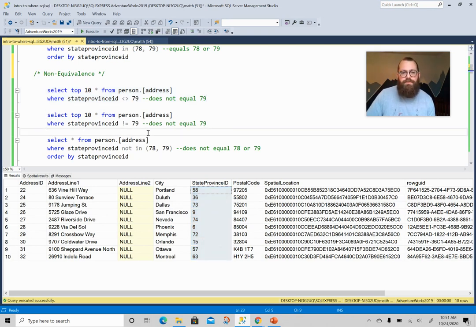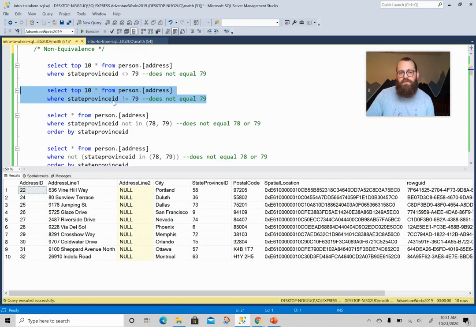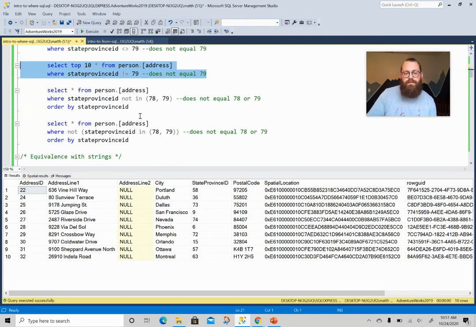And then again, you can use the exclamation point and the equal sign in order to essentially accomplish the same thing. You'll see the same records returned. It's an equivalent way to say does not equal in SQL. And then in these particular examples, we're putting a NOT in front of the IN here, basically to exclude all records that have a value of 78 or 79. This accomplishes the same exact thing. We're simply negating this condition within the parentheses.